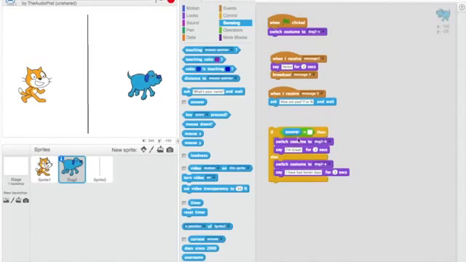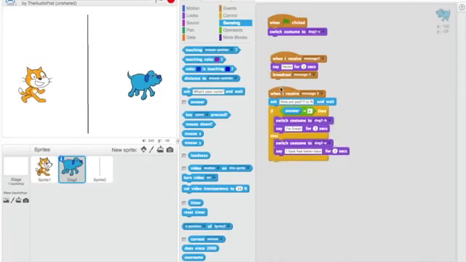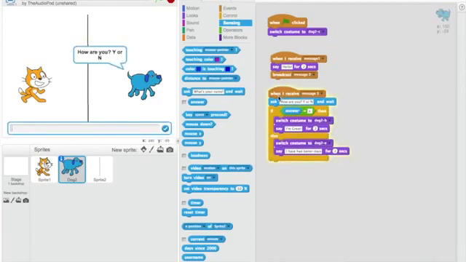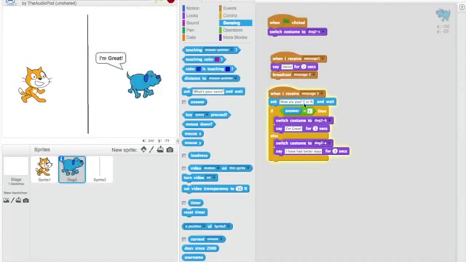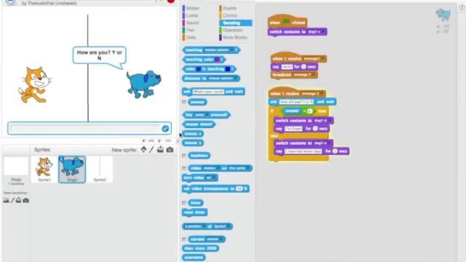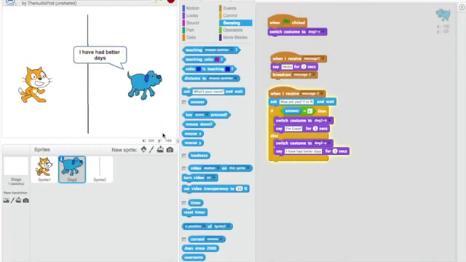If the answer the user put in is equal to Y, then switch the costume and say I'm great. If it's not equal to Y, then it's going to do this other thing. So if I make this block happen, how are you? Yes or no. If I type in Y and then hit enter, it's going to do this top condition. If I put anything else in this block, J, it's going to switch the costume and say I've had better days. Make sense?